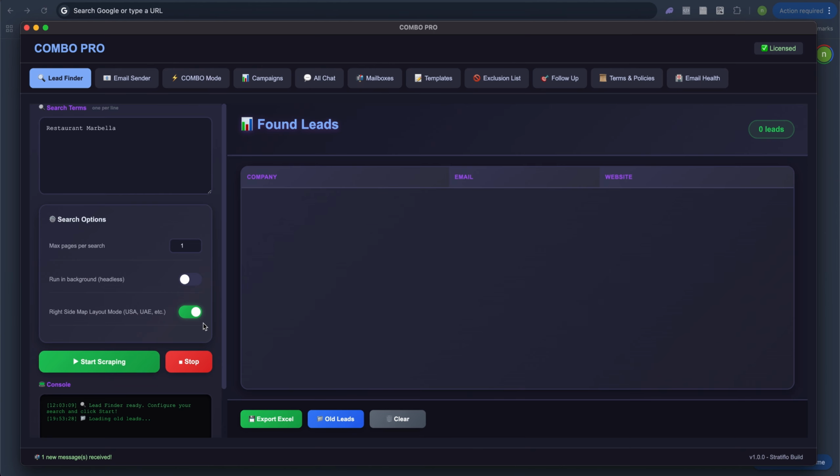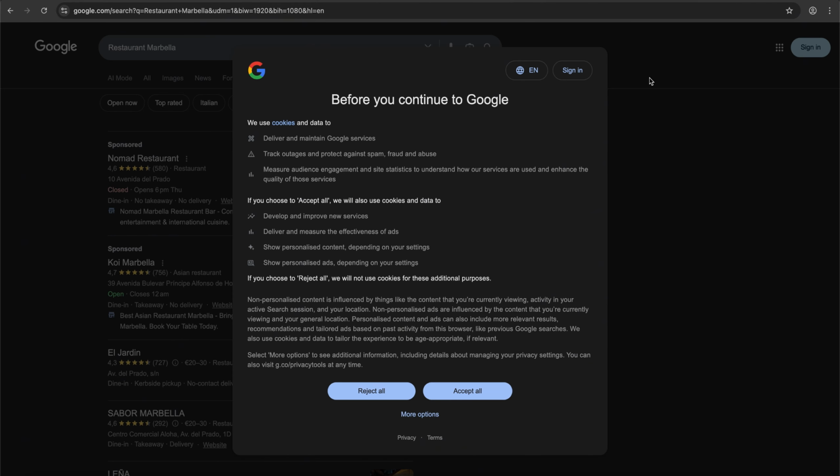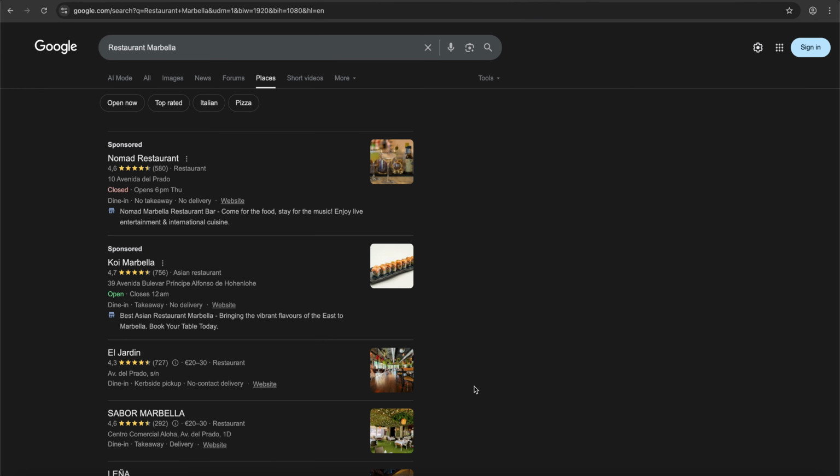I'm not gonna go in too deep. I just want to show you quickly how it works. So we're gonna start it now and do a quick run. Let's start it now, and you will see what happens here. We're gonna just accept, and then you can see that it's looking at the places.